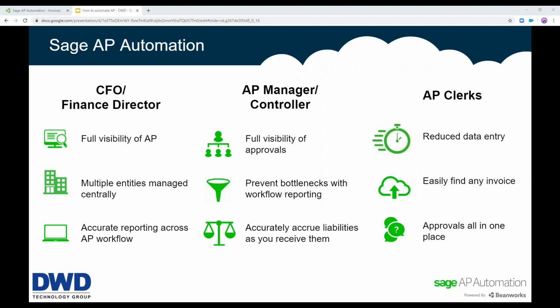For our controllers and AP managers, you have full visibility into potential bottlenecks now. Who's holding up the system? Where are the approvals sitting? And for our AP clerks, you're reducing your time spent on data entry, having approvals in one place, and easily locating any invoice.